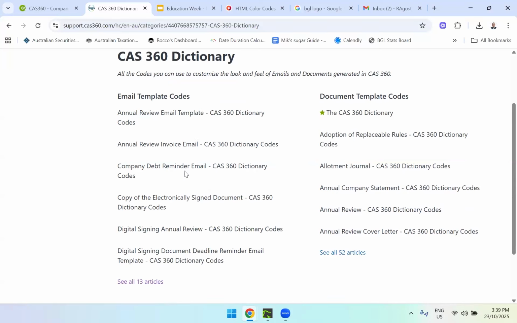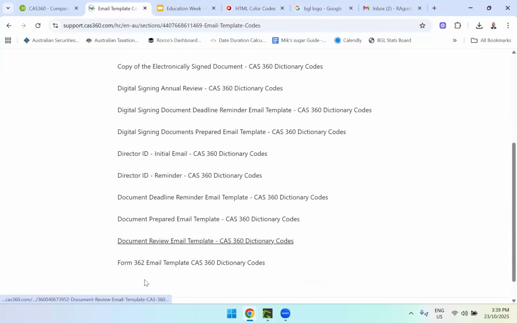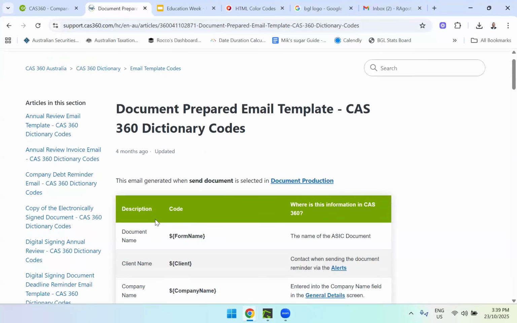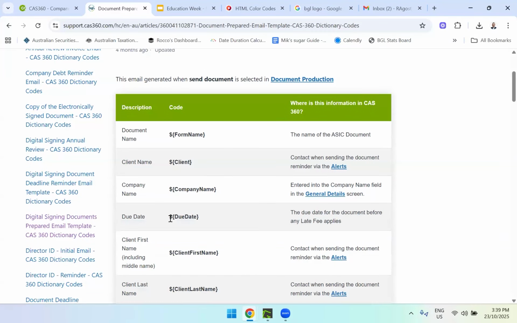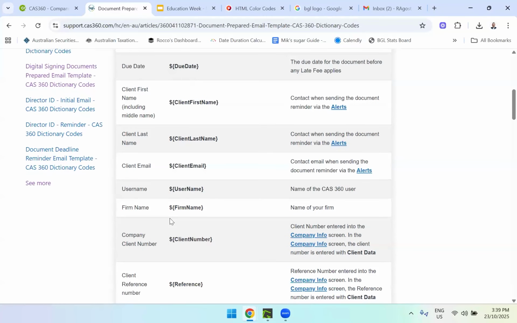The one we'll be editing this afternoon, we'll click on view 13, Documents prepared email template. So we'll be editing this shortly. You can click on that one and it will give you all the mail merge fields available that you can add into that email template to make it more personal for yourselves. We'll look at that shortly as well.